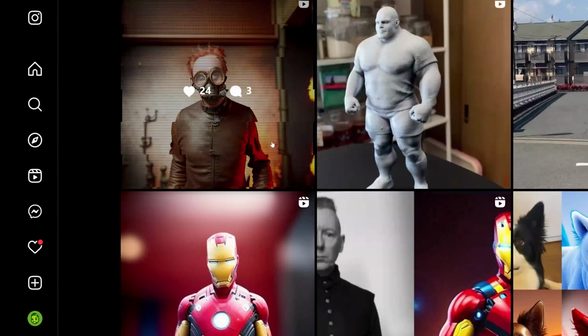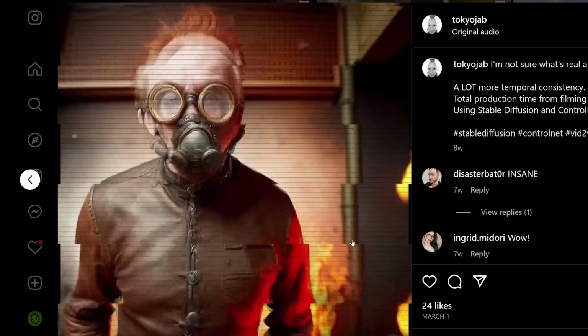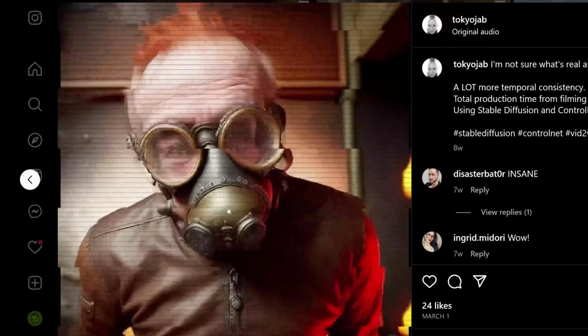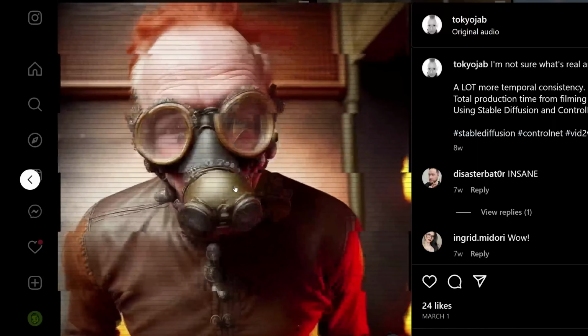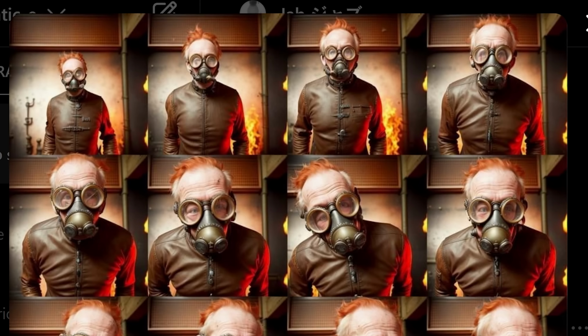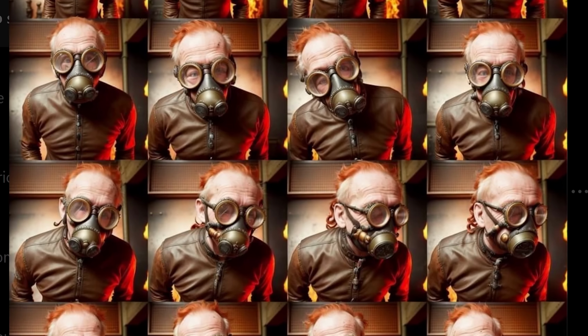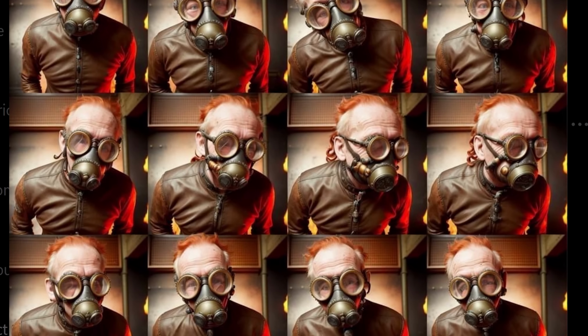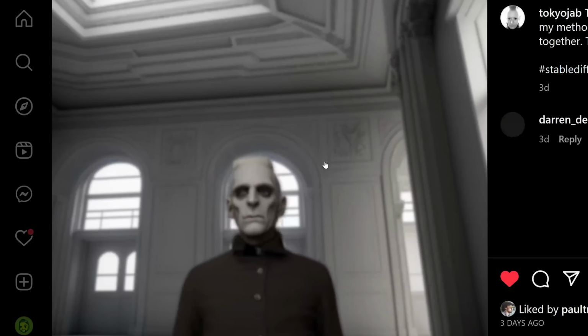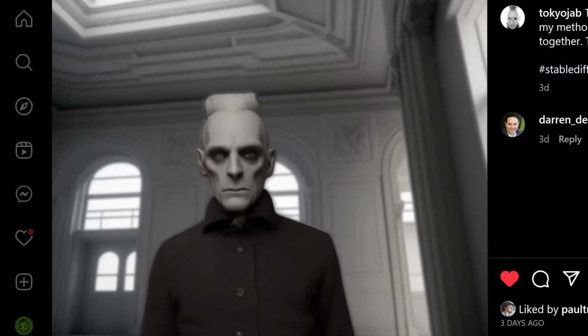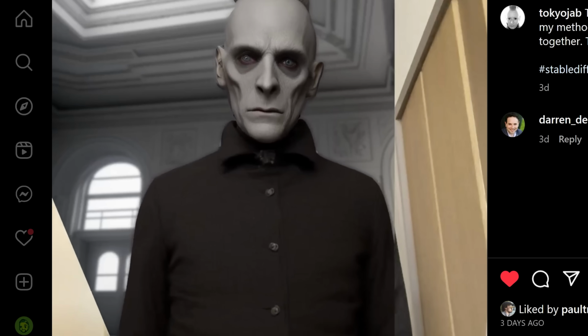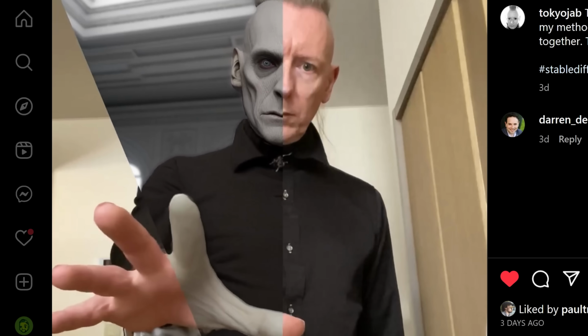Temporalkit uses a technique that I've seen before, but it required more manual work. First time I heard about it was from this person that goes by Tokyo Jab. The technique consists of grabbing keyframes from an image sequence and putting them on a grid, then running that through Stable Diffusion. When you do this, Stable Diffusion will give you very consistent results for each of the frames on the grid. Then you divide the stylized frames in the grid into individual frames and put them into Ebsynth to get some really cool results.